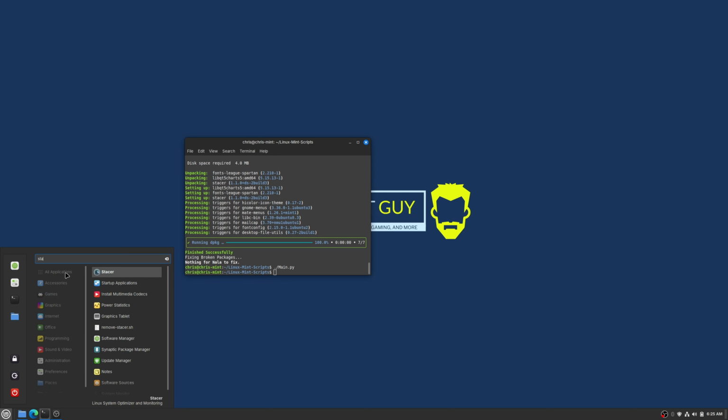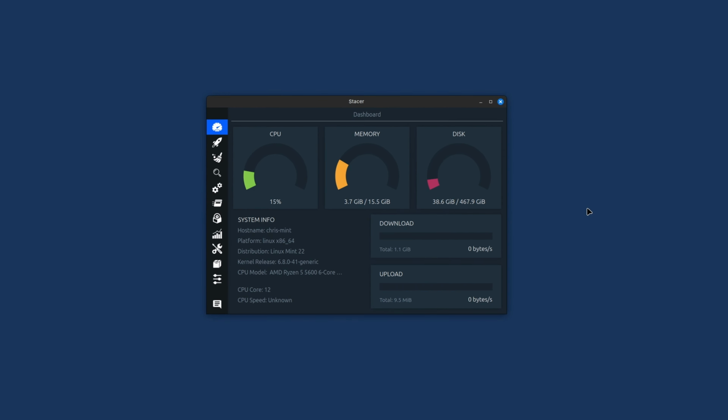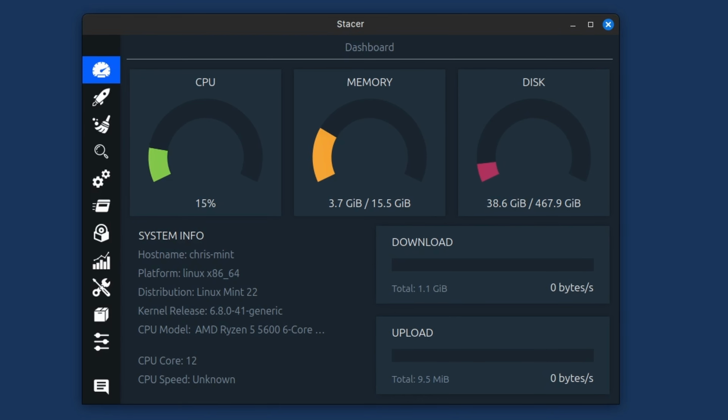So now if I were to open Stacer, this is one of the things that was under the administration tab. So this just gives you like a bird's eye view of your system, right? You got your CPU, your memory, and your disk space. If you've got any downloads in the background or uploads in the background, this would tell you about it. Got your host name, your kernel release, information about your CPU.